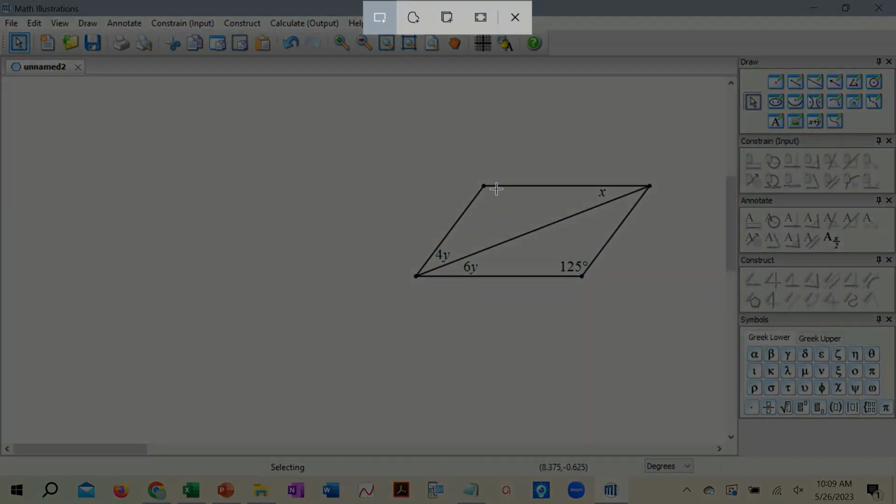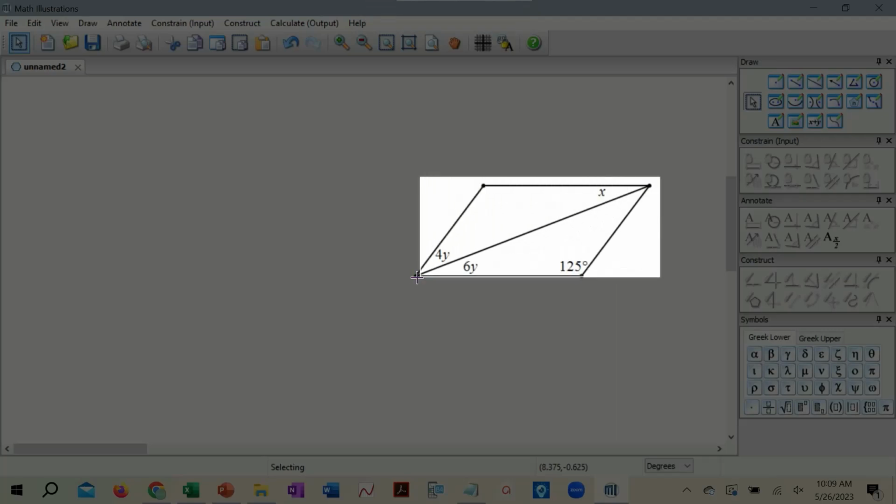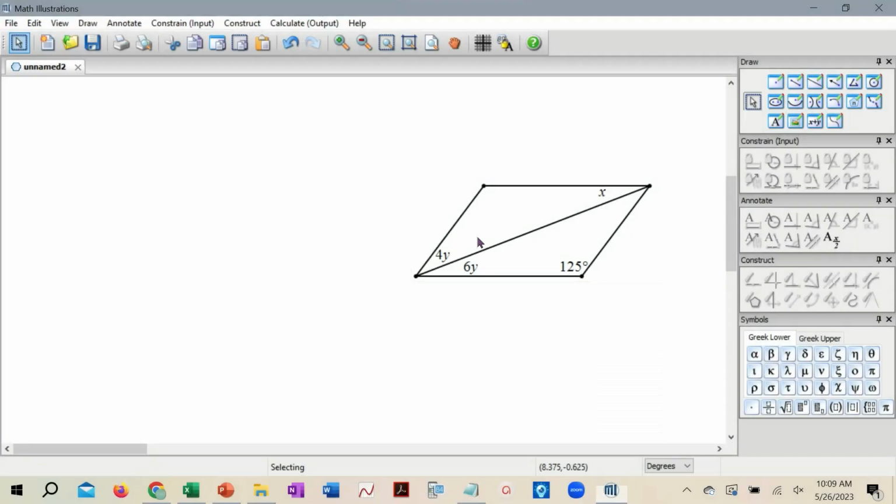And then what I usually do is I do a Windows Shift S. I'm on a PC. And then I can drag and do a little screenshot, and then I can paste it into my document. So there you go. That's one way to use math illustrations. Enjoy!